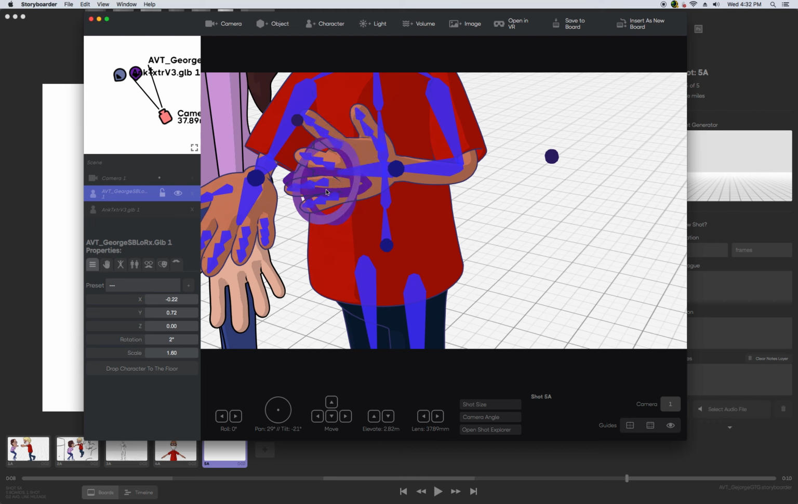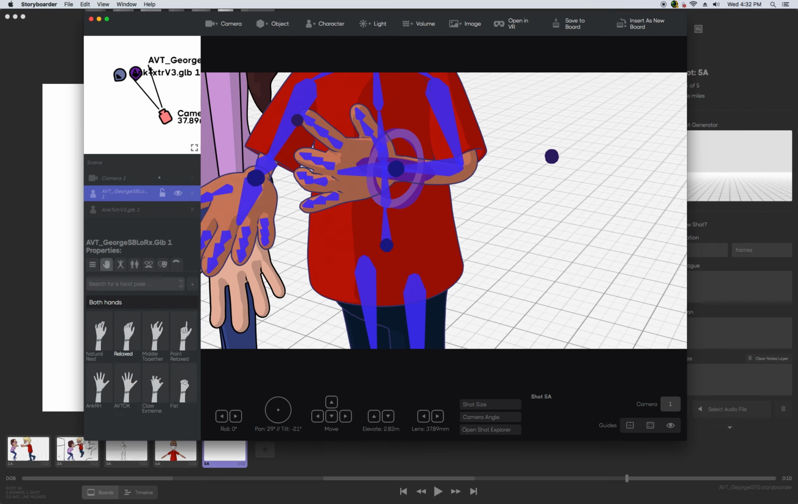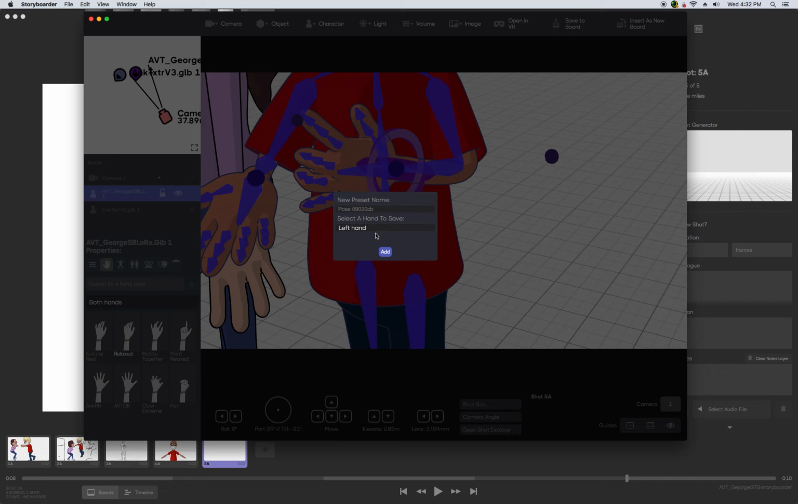I see it's a little iffy sometimes. Anyhow, I did have some problems with that as well. But anyway, you can pose the fingers, and then you can go to the hand and add the hand as left hand pose. I guess you could put the, man, I'm gonna call it George. I usually just put AVT, so I know it's me. Left hand, and then add.